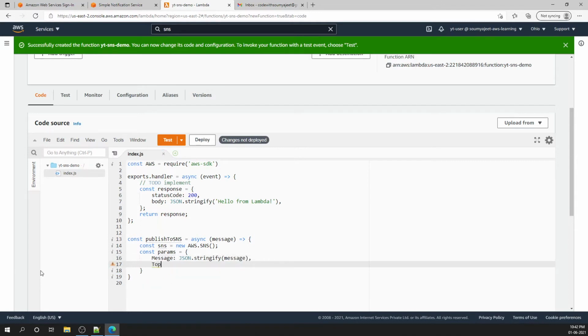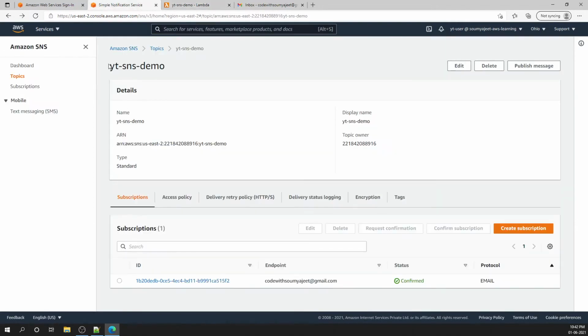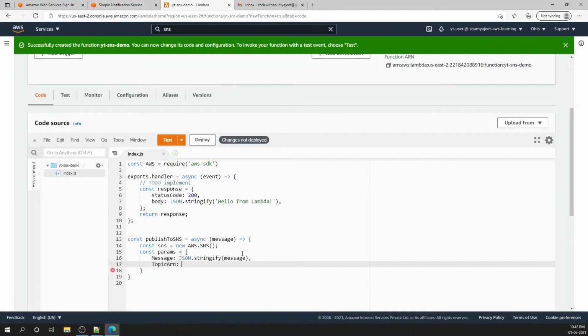Next thing is topic ARN. So what is this topic ARN? If you come to your SNS, this is the SNS and this is its ARN. I will copy this one and paste it here. So to this topic this message will be published.